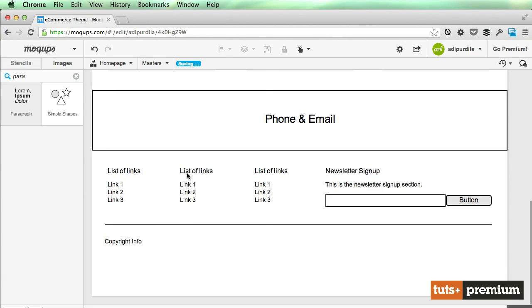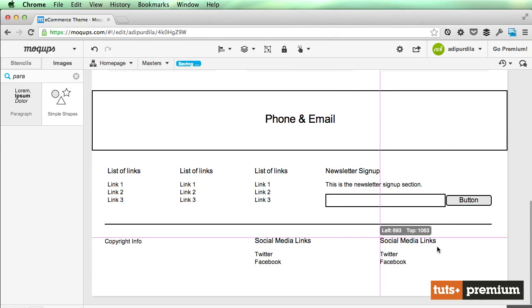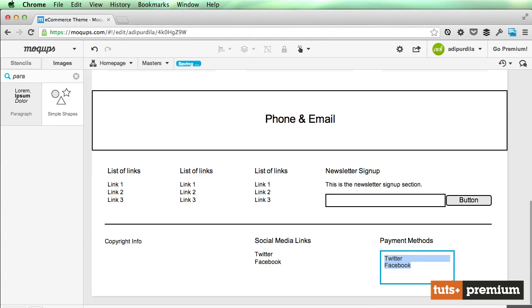And then we have some social media. Okay. Like Twitter and Facebook. And finally, we'll have like a list of images with the supported payment methods, you know, Visa, MasterCard, PayPal, and stuff like that. So we'll just use some cool looking icons. All right, let's do it like this. Payment methods, and we shall have Visa, MasterCard, what else? American Express, Discover, and PayPal.